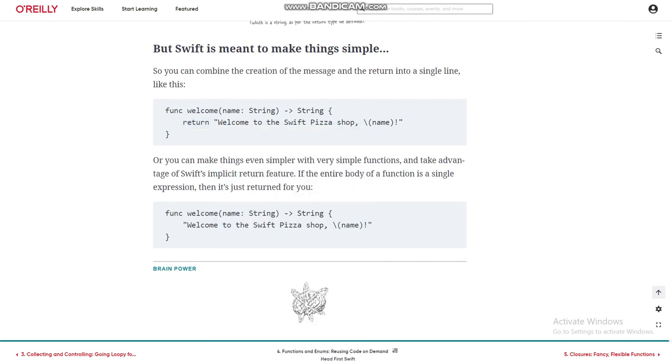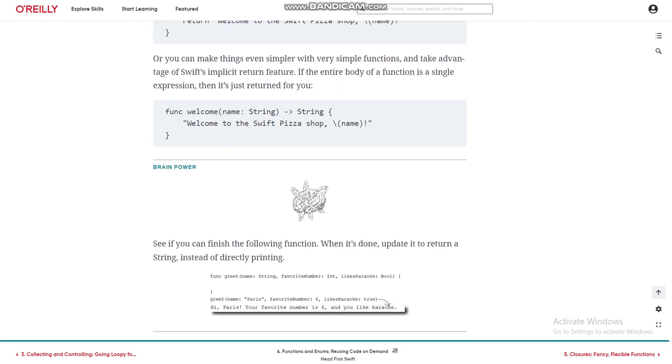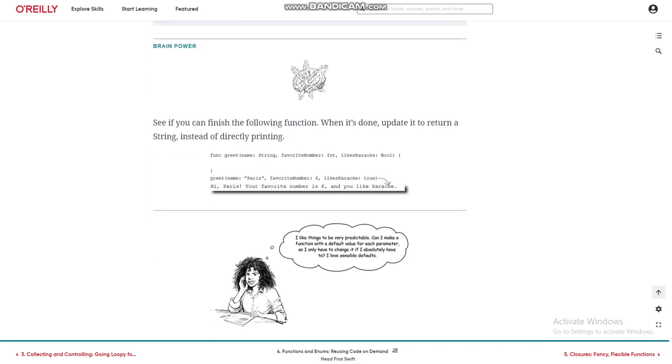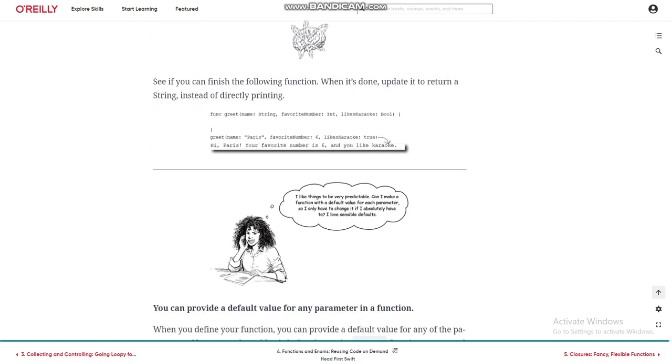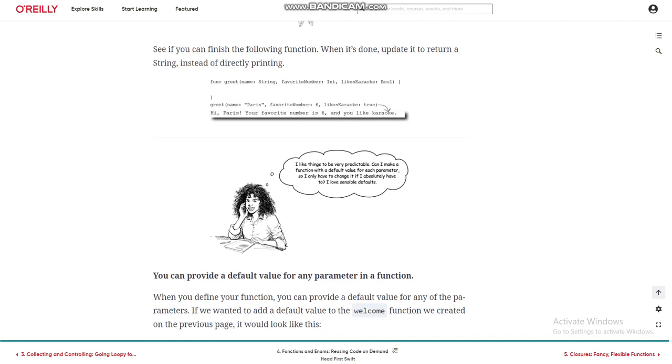So it means that if you specify the return, you are going to receive these parameters and return this. You don't need to specify the return. Swift knows automatically that it's going to be returning this value, right? So you can finish the following function when it's done, and also return a string instead of directly printing it, right? So you have the greeting, and also you have these values here.